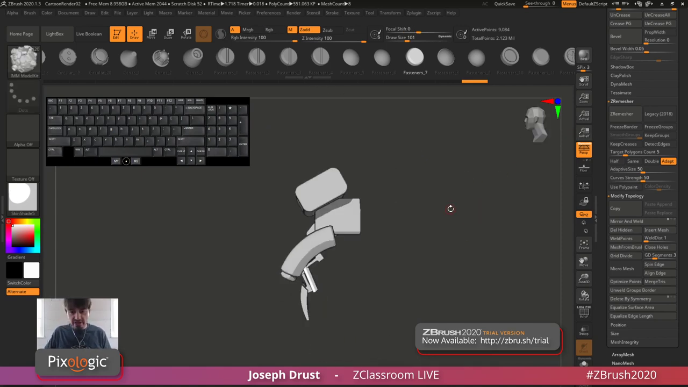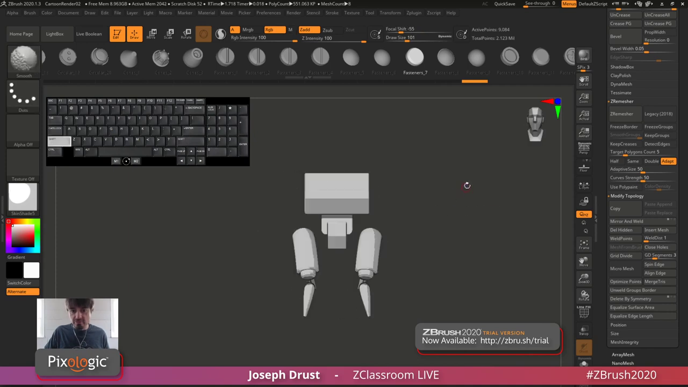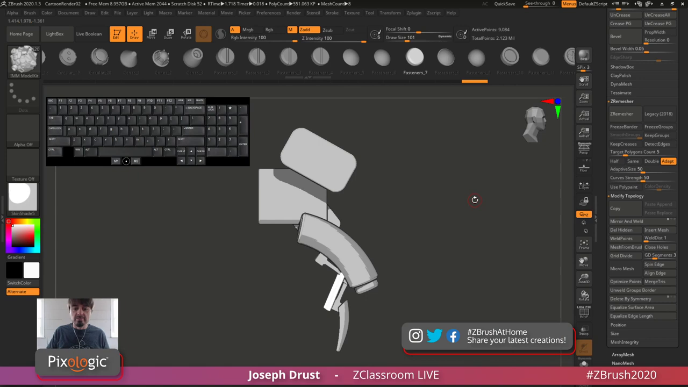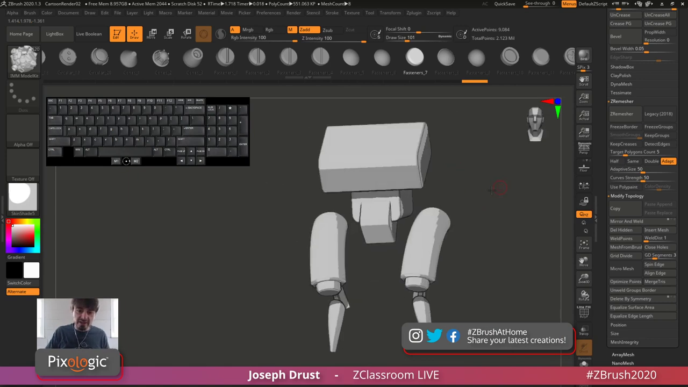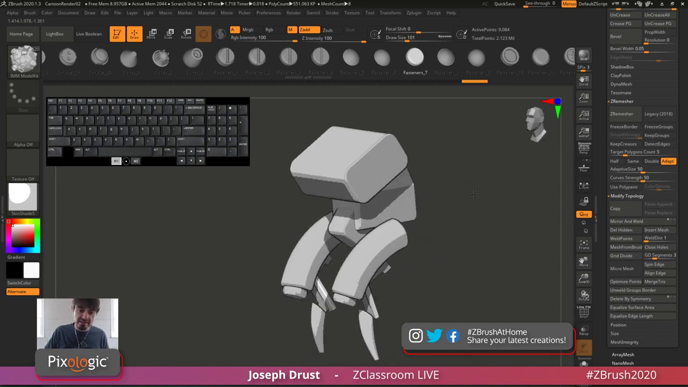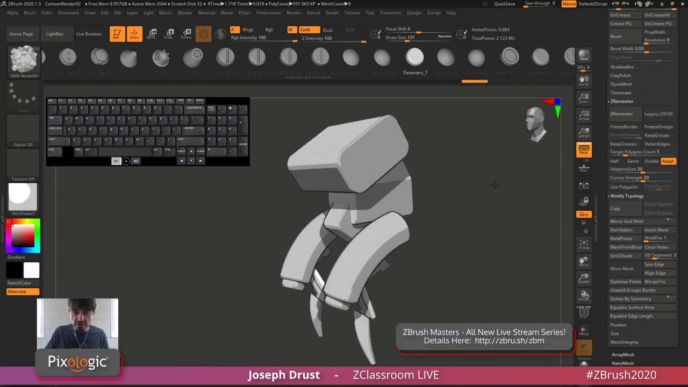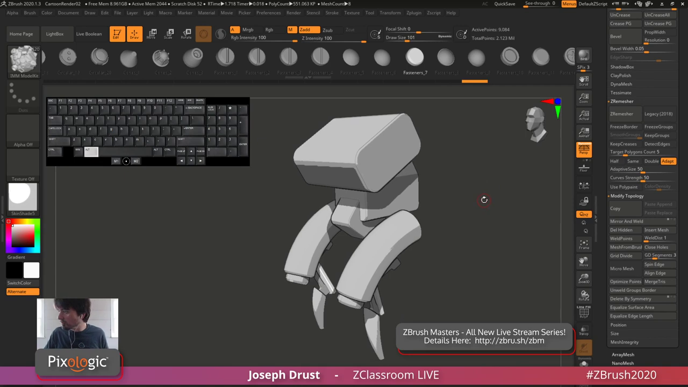All right, so I got my shape. It's getting there. He's looking semi-robotic. I can come in and start moving these if I find stuff is not flowing how I'd like, but for right now, that's fine. At an angle like this, that's giving me what I want silhouette-wise. And if I turn perspective on, that's giving something I can work with.